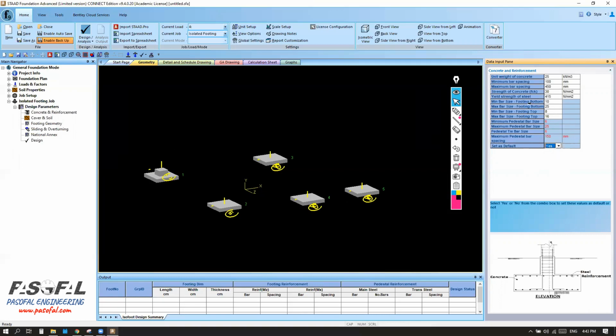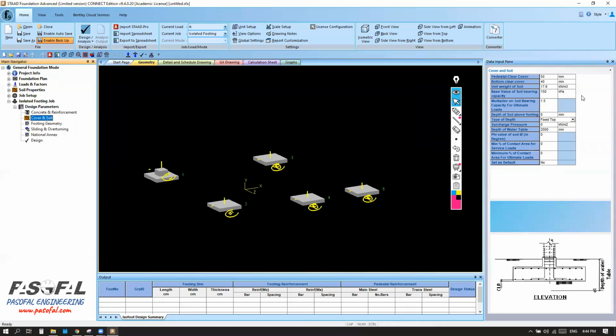But just to review them, here I have the minimum bar size for footing bottom. I selected 10 mm, and maximum bar size for footing again at the bottom, I selected 25. The minimum bar size for top of the foundation, I selected 8. And maximum bar size for footing at the top, I selected 60. So the next one, I can go to cover and soil parameters.